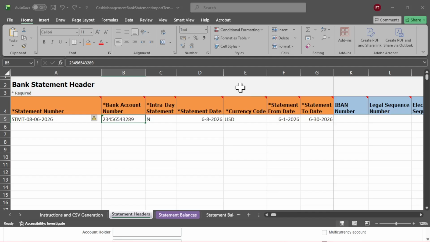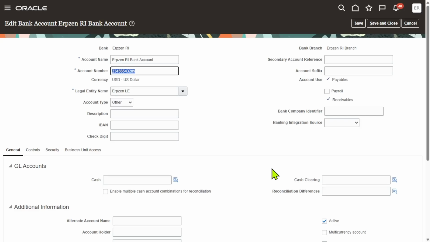234565. The same we have populated, and this is not an intraday statement. The statement date, click on cancel.